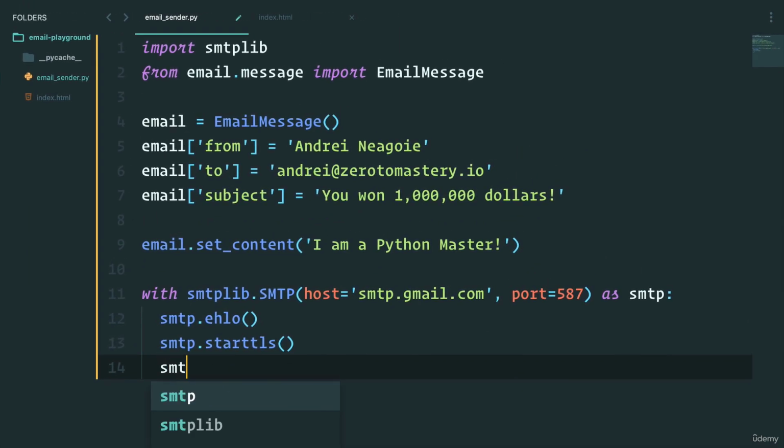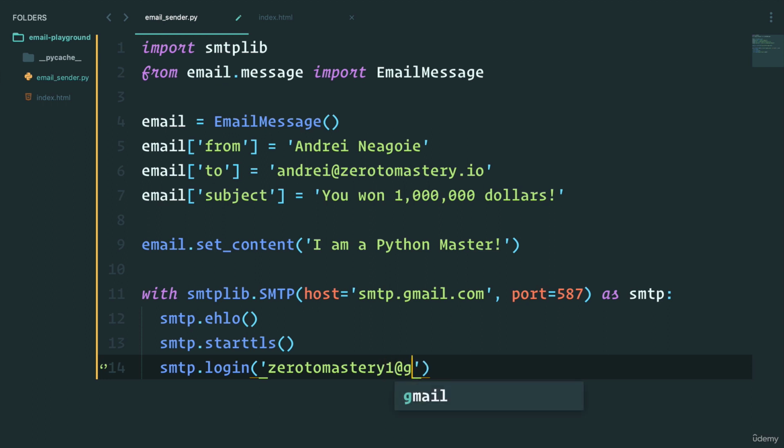So what am I going to do? I'm going to say smtp.login, and I'm going to log in with my credentials. So the first one is going to be this dummy email that I created, which is 0tomastery1@gmail.com. And next is going to be the password that I used for this login. Again, because I've created a dummy account, I don't mind sharing it with you. The password is hello ZTM, my old friend 1. So this way, I'm able to log in to this server.